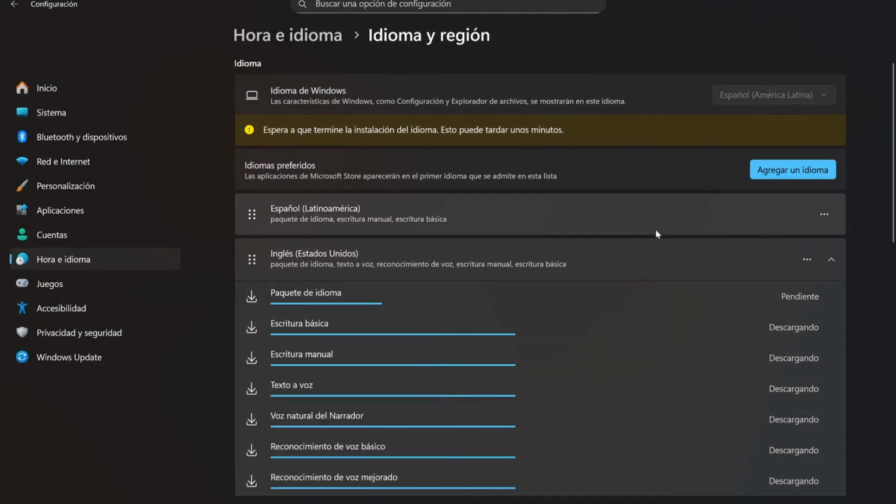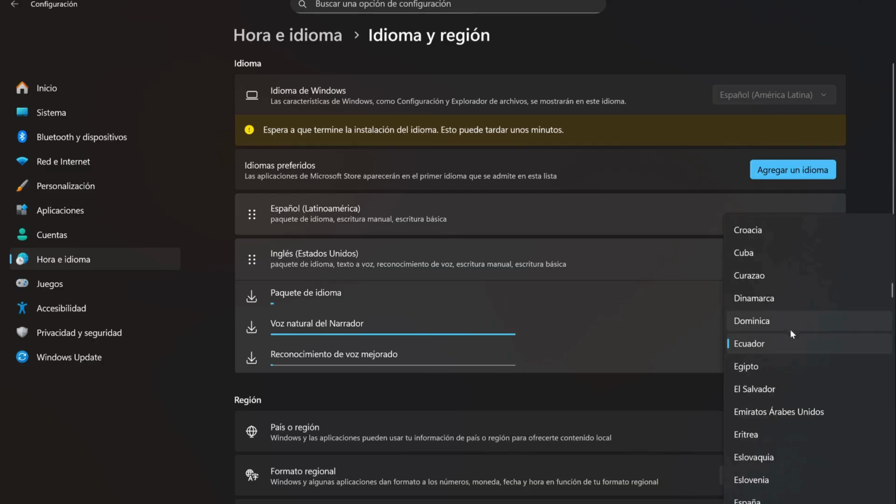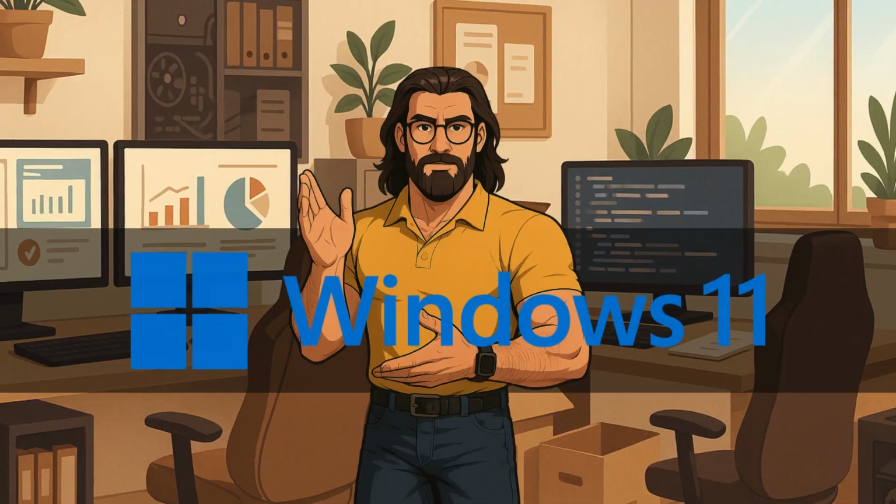If you also want to change the format of date, time, and currency, open the option Country or Region in the same window. Done! You have changed the language of your entire Windows 11.